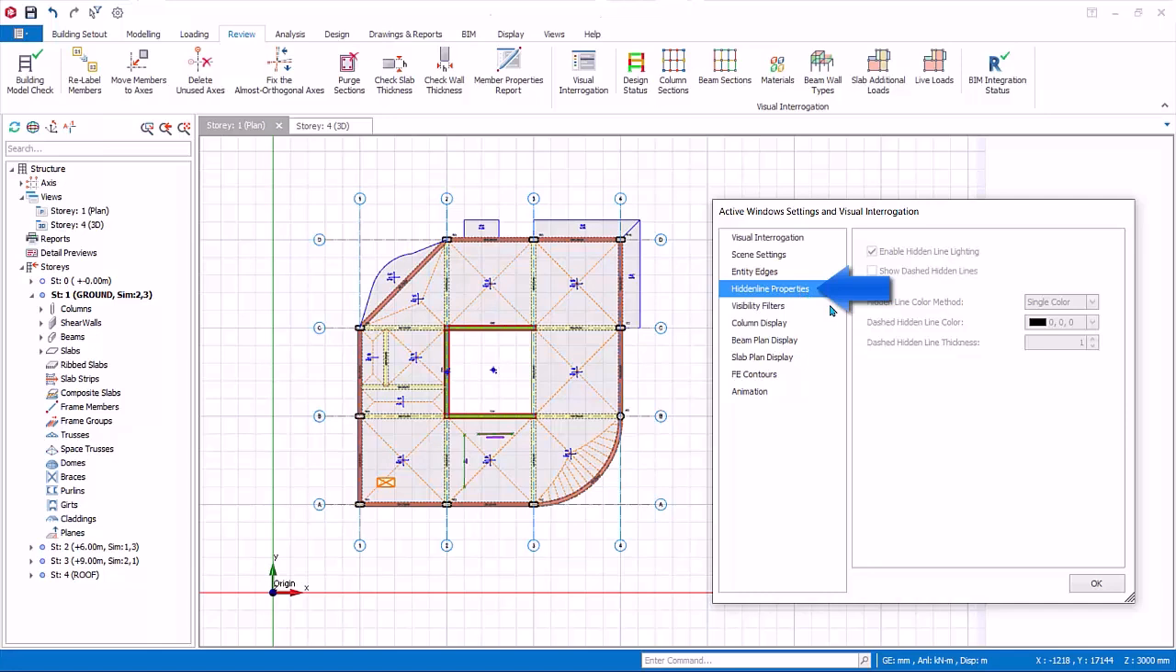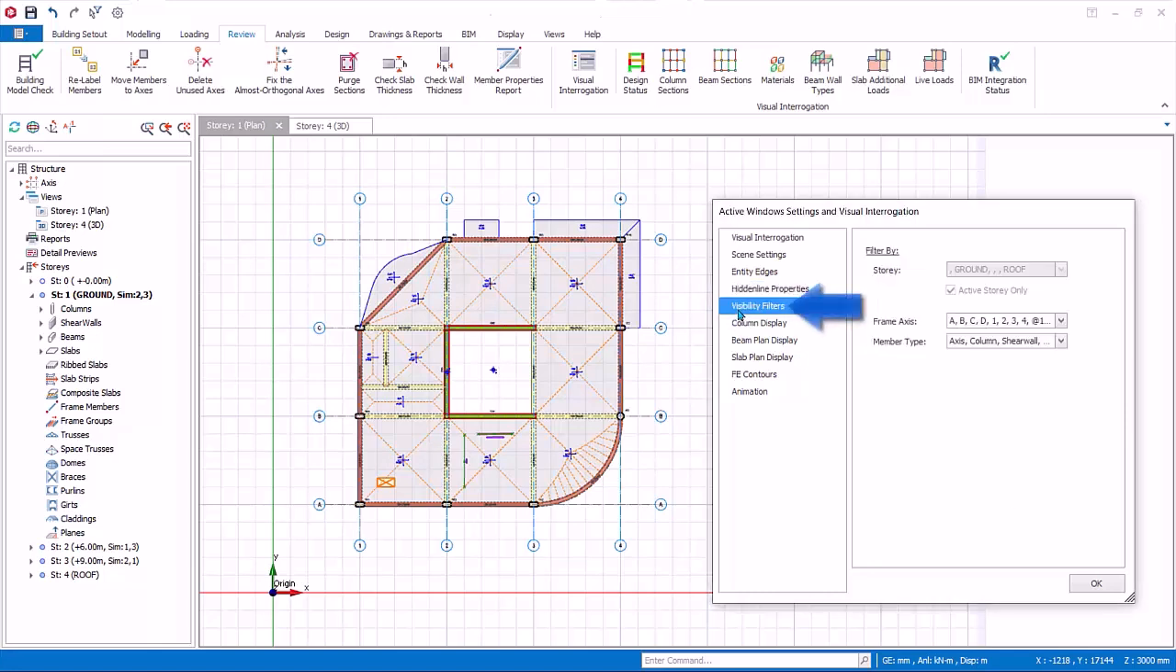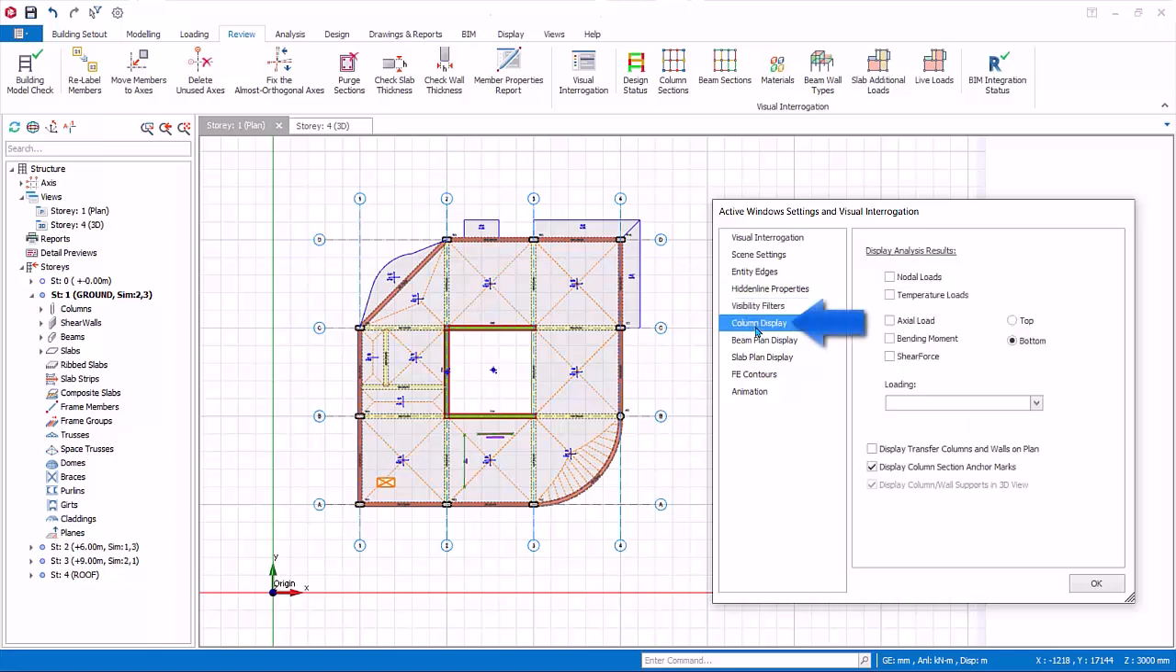Similarly, hidden line properties. Visibility filters allows you to filter by story, or filter by axis, or filter by member type. Column plan display allows you to display analysis results figures on plan view. Nodal loads and temperature loads are manual loads applied directly to members.